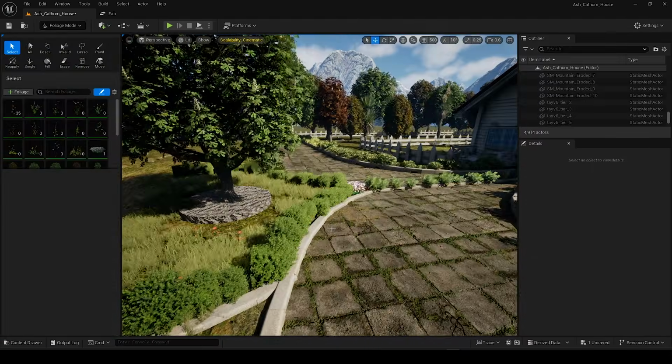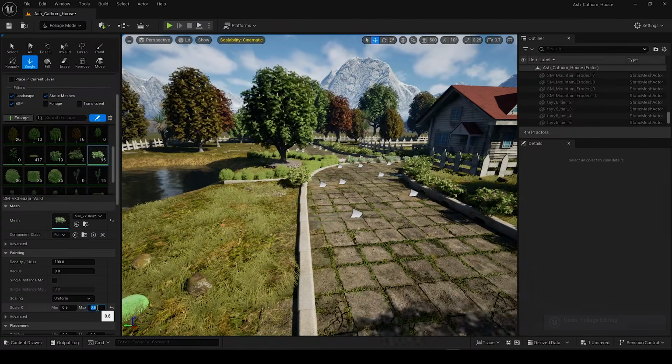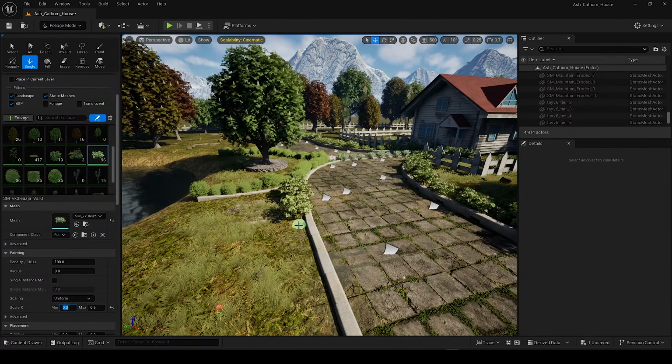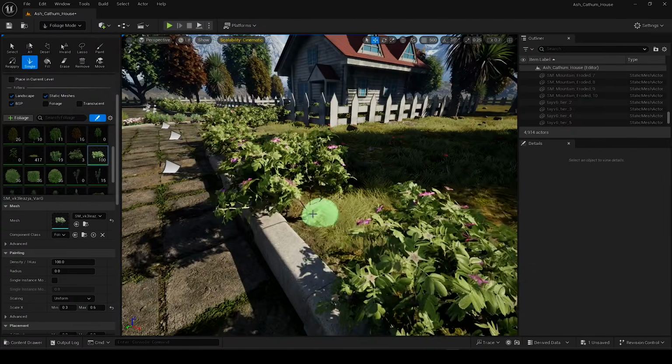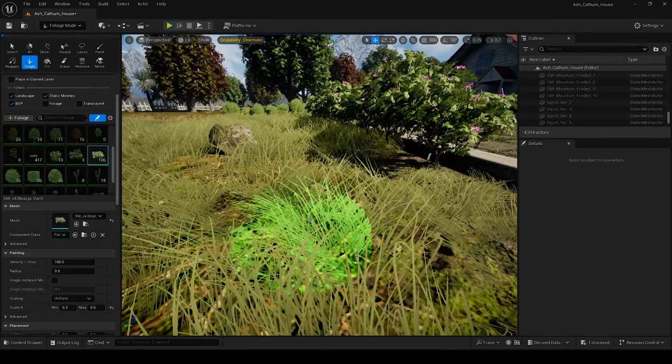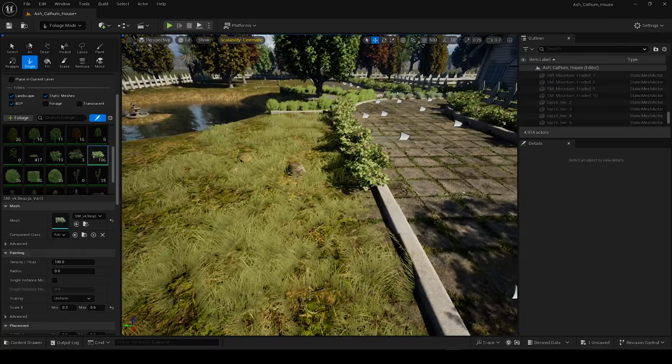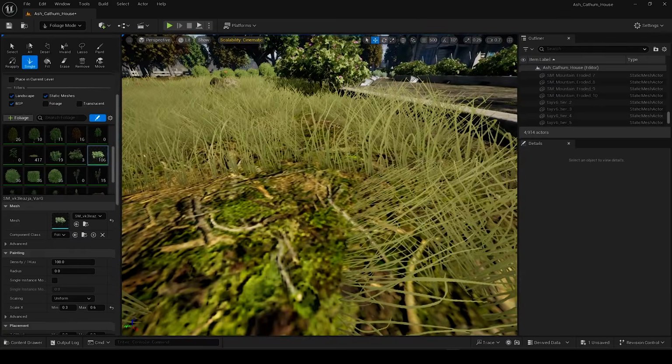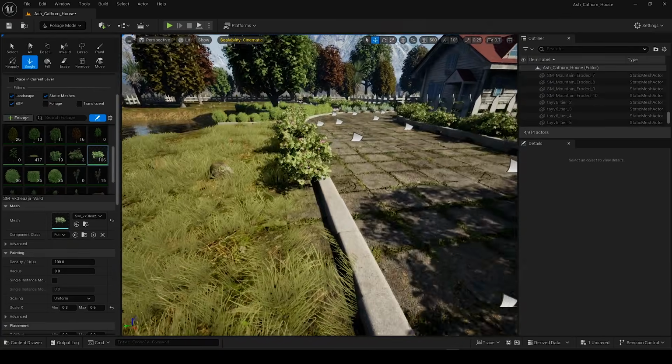Now let's start placing the same foliage we used on the right side onto the left side of the road as well. Simply use the single brush to do this. Also, you might notice that some grass appears broken or scattered. Don't worry, it's just a bug. Just restart Unreal Engine and it will be fixed.